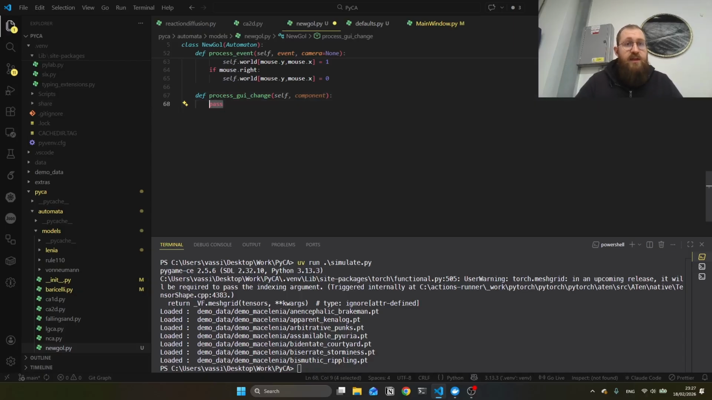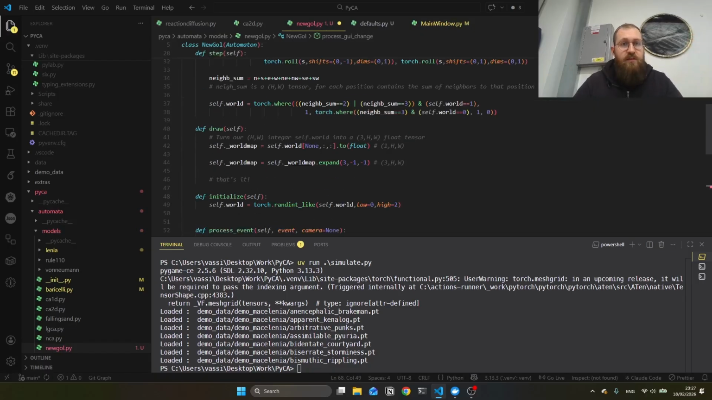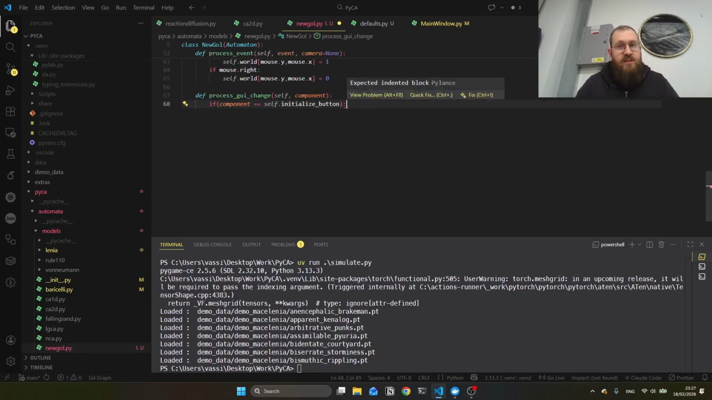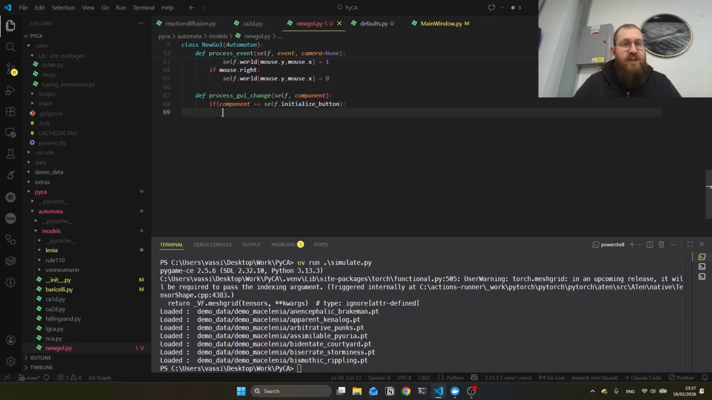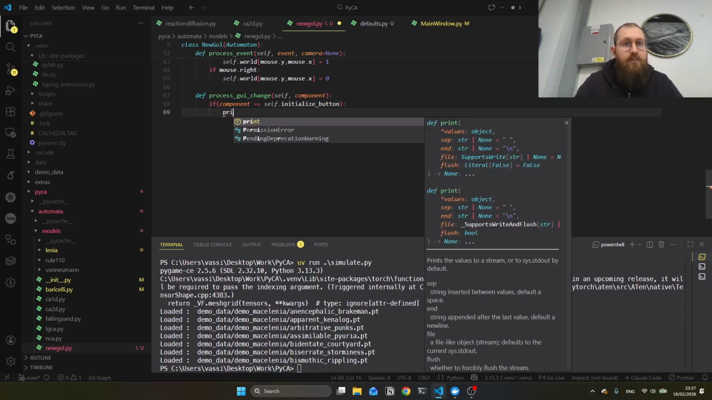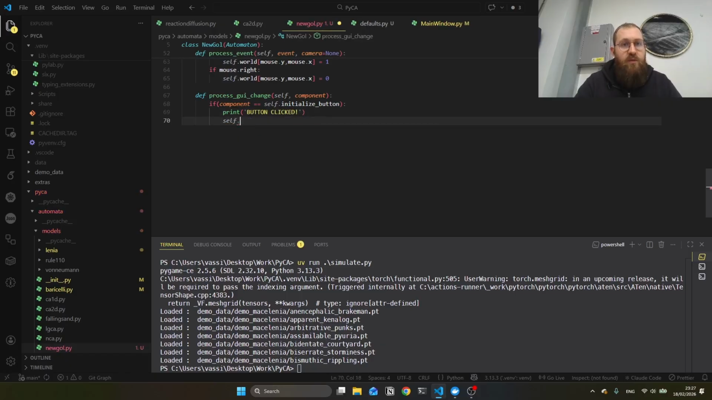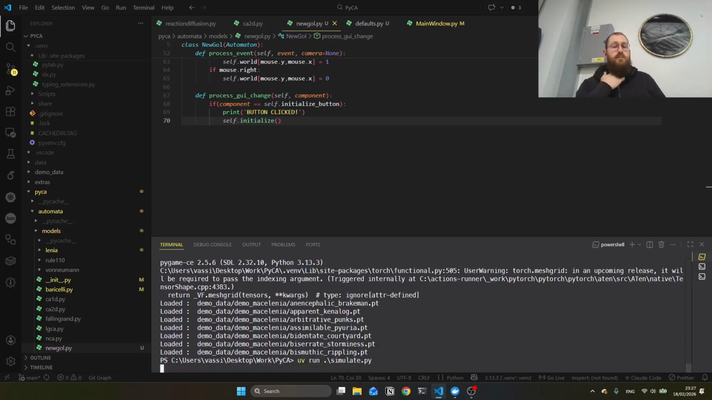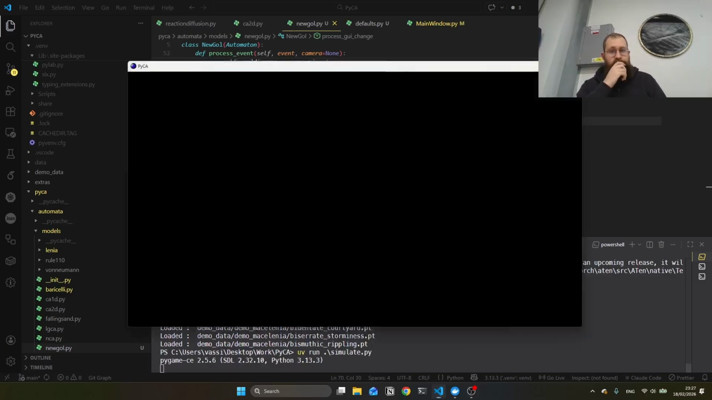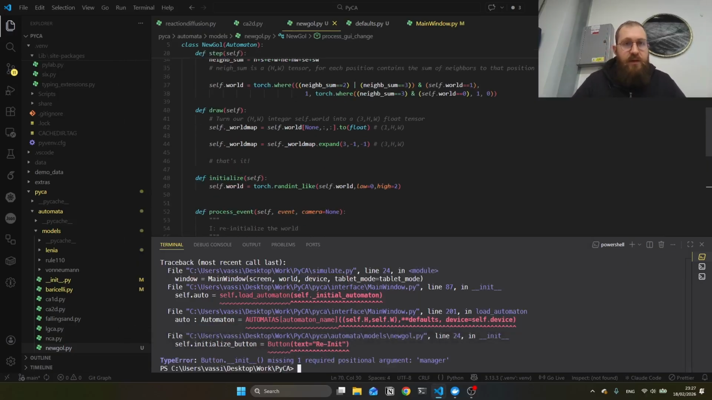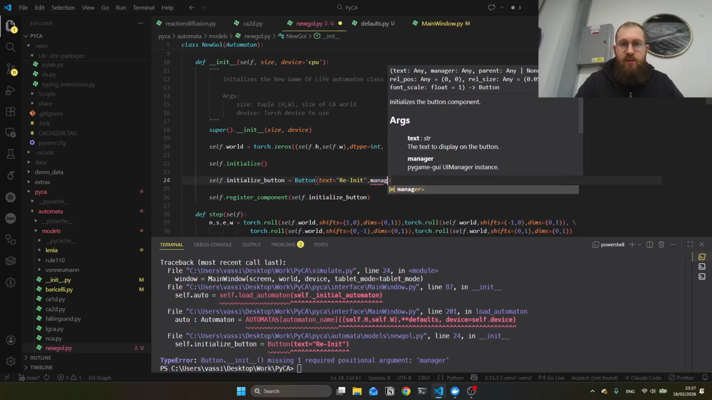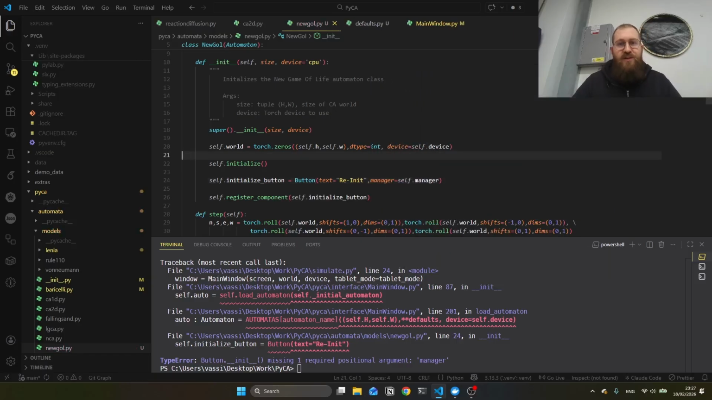And all you have to do is say, if component is self.button, your button, right, that we define. If the component that just changed is the button, when can the button change? When it's clicked. Okay, so button clicked, right? And we can do whatever we want here. So we will initialize the state. So now if I run, it doesn't work because, of course, the manager thing was a lie. My bad. You need to include the manager like so.